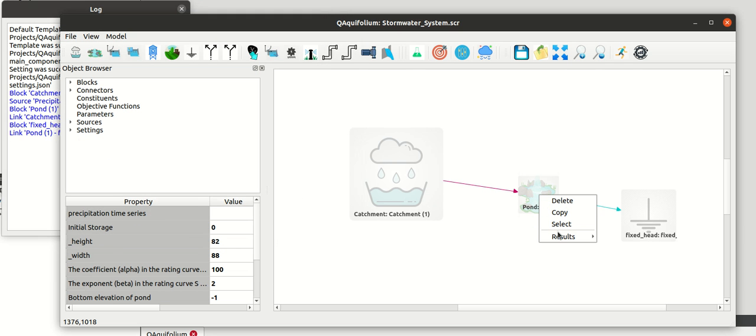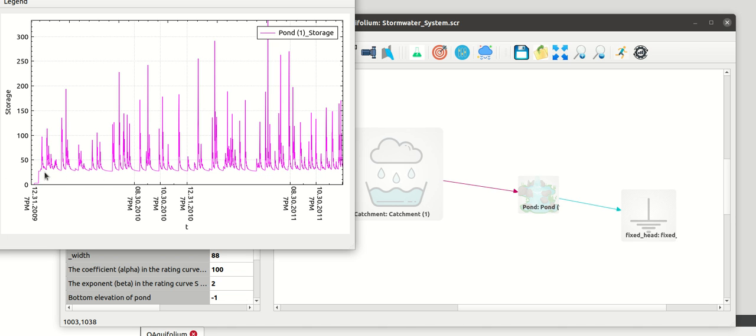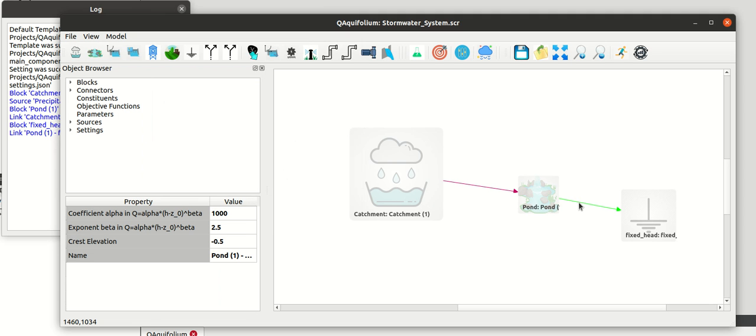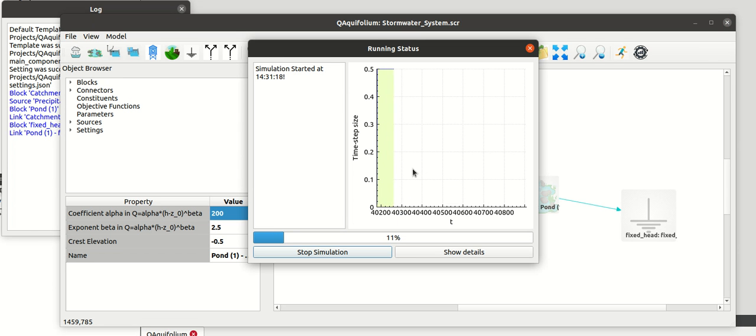And then we can look at the storage, for example, in our pond. Storage remains around this value, and then anytime the storage goes beyond, let's say, around 30, we have overflow. Maybe I can use a smaller value, so I'm going to use a value of 200 for my alpha, and then I'm going to get a smoother response.